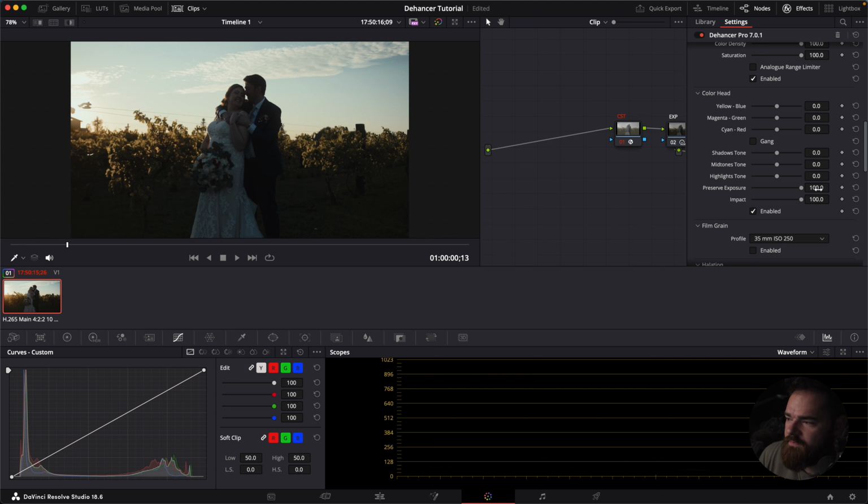And this is your preserve exposure tab. So when you're adjusting your saturation and things like that, if you have this off, it can actually brighten or darken the image when you're adjusting those colors with the saturation. And I personally would rather only the colors be affected, not the brightness or darkness of the image. So I leave that at 100.